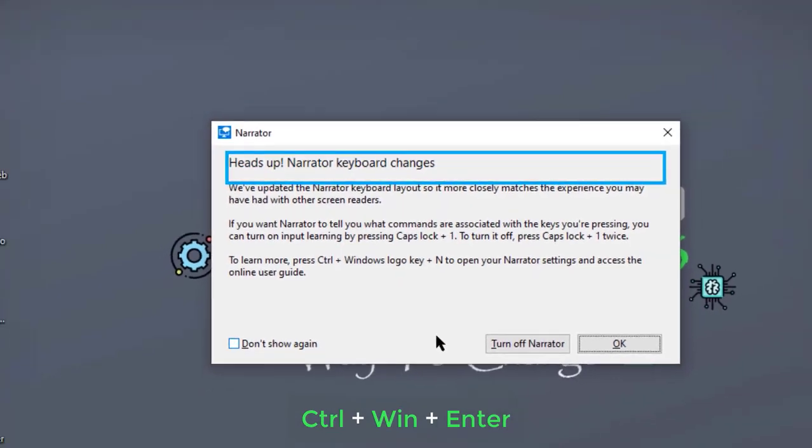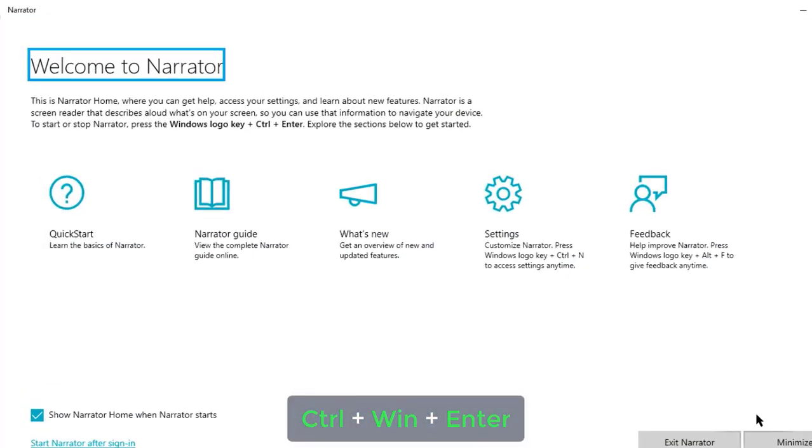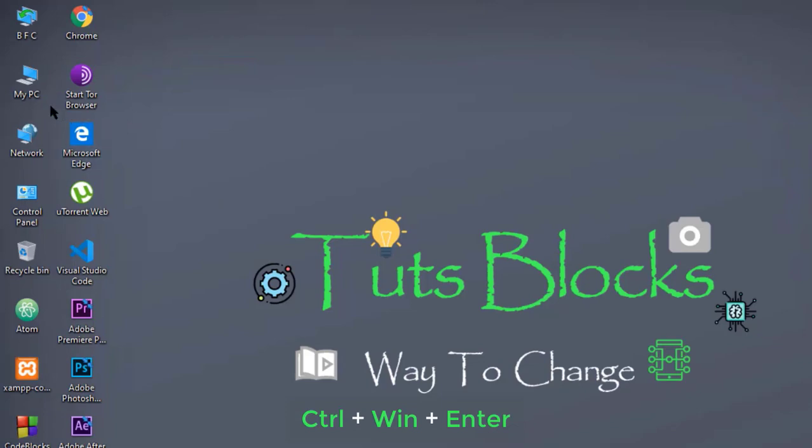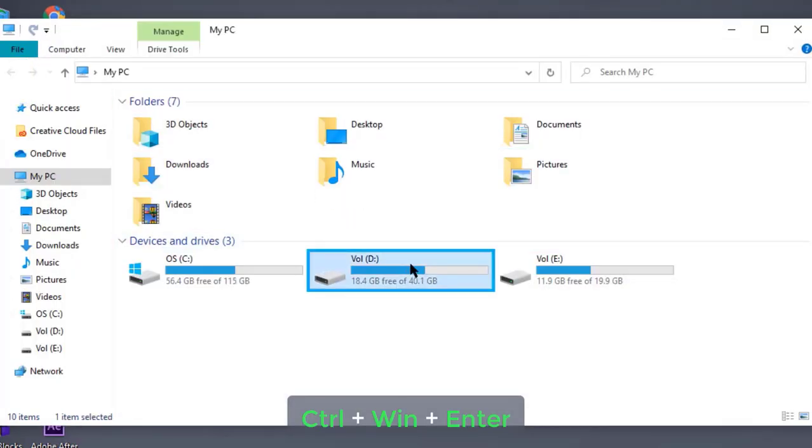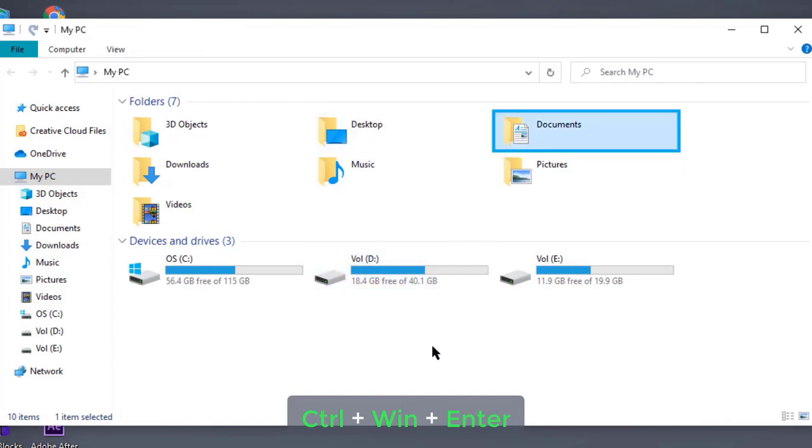Narrator dialog. OK. Button. Narrator heading level 1. Taskbar. Pane. Scan up. Desktop list. My PC window. Devices and drives. Folders. Documents. Exiting Narrator.